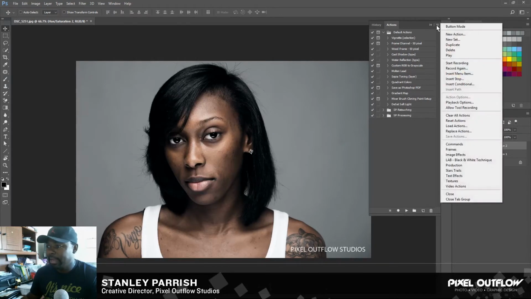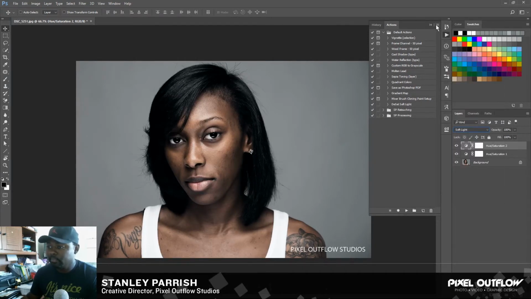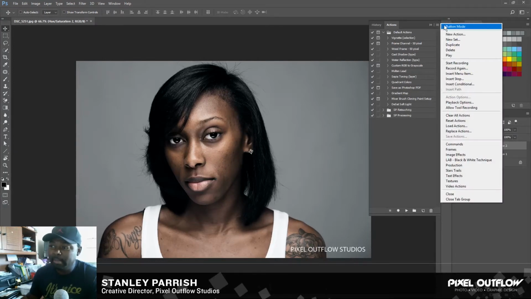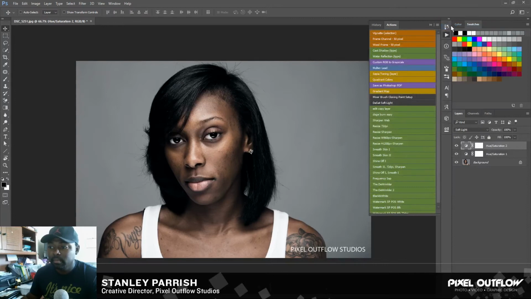And what I like to do is set this up to look like buttons. So you go to the menu here and you hit button mode. And in this mode, you can just click it just like a button and it's going to run that action. Okay. So where is it? Desat soft light. Here it is right here. So whenever I want to use it, I'm going to click right here.